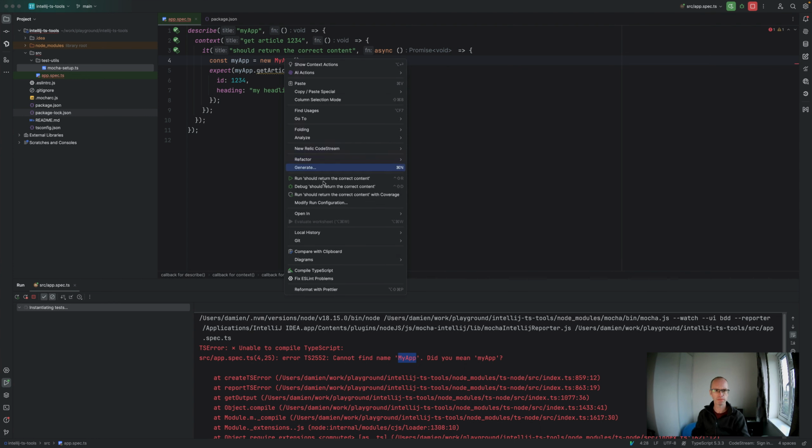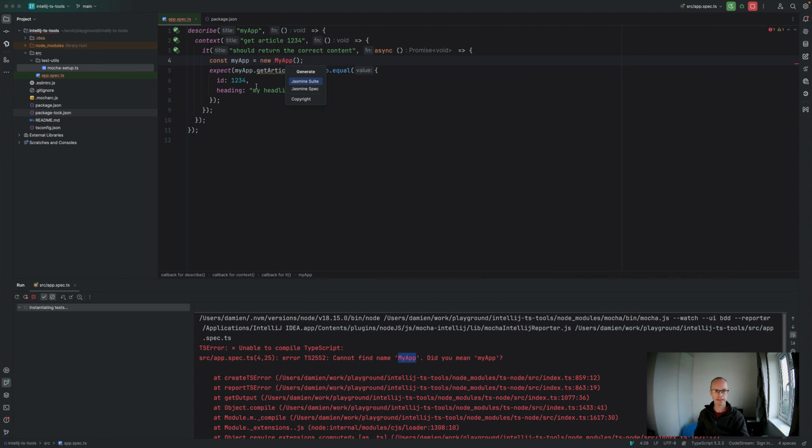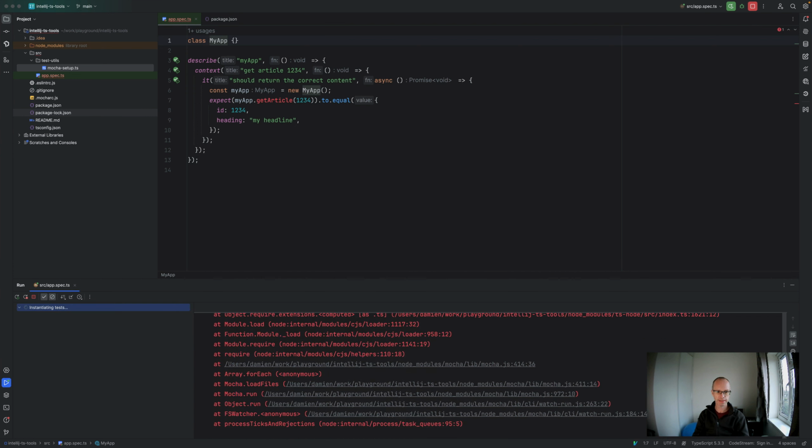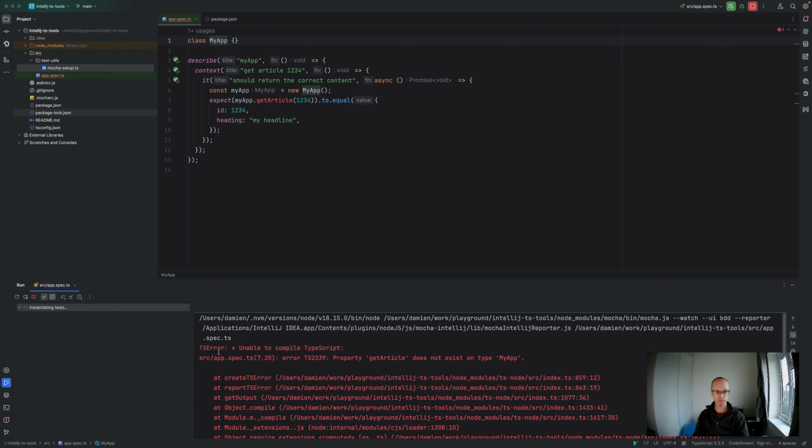There are some other options in here. You've got refactor, which doesn't really give me anything there, and generate, which doesn't give me anything either. But the Alt Enter does give me the option to create a class. So I can select that, and now I've got a class called MyApp. Again I can rerun that test, and now it's going to complain again with a different reason to fail: property getArticle doesn't exist on type MyApp. So now we can see the offending thing is this getArticle here.